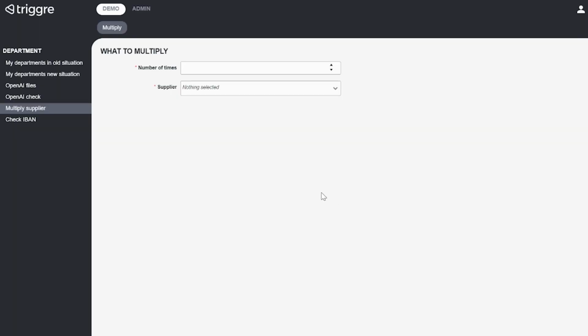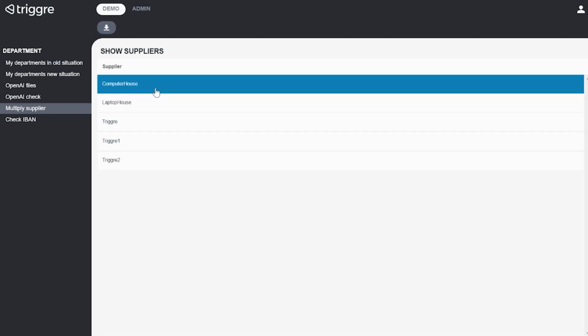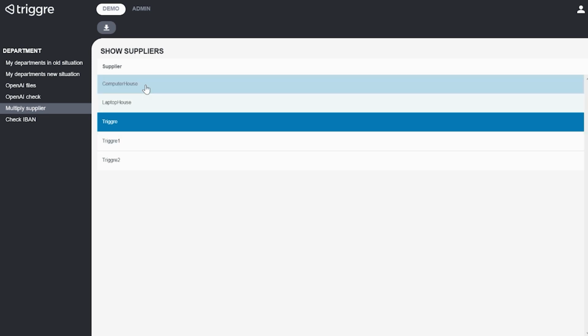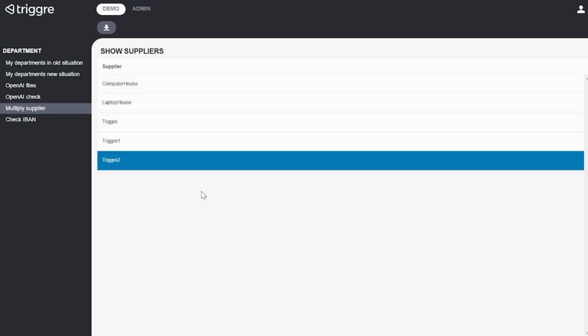So in this case, I would like to multiply the suppliers that I have. I've got 3 suppliers here. And for instance, supplier Triggre, I would like to multiply 2 times. When I click multiply, 2 suppliers will be added, Triggre 1 and Triggre 2. And as you can see now, I've got 5 suppliers. Triggre 1 and Triggre 2 are there as well.